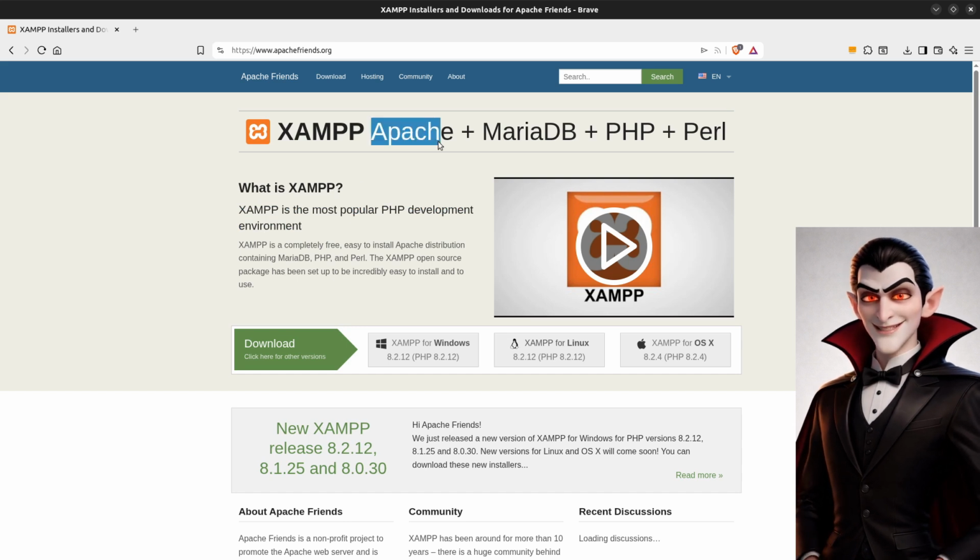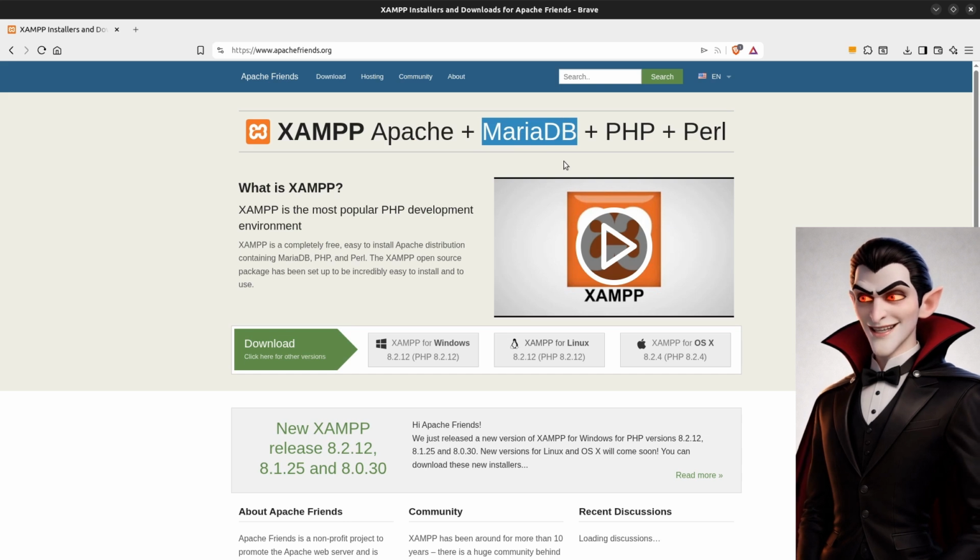It includes Apache, the web server, which serves your pages when summoned from the browser. It also includes a database server to store your precious data. This is where MySQL comes into play.